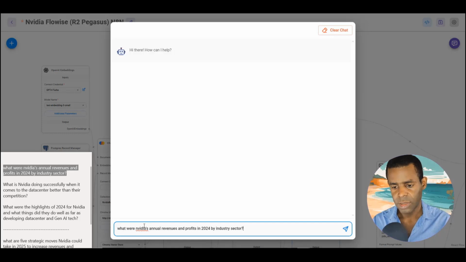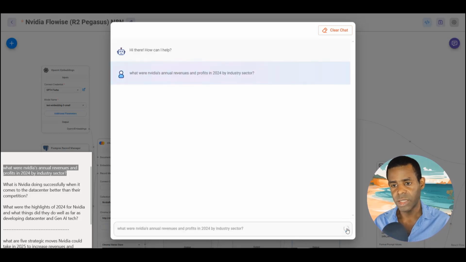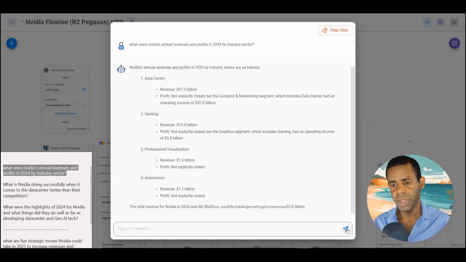I'm going to ask, what were NVIDIA's annual revenues and profits in 2024 by industry sector? Okay. And if we ask the question, we can see that the top revenues and profits were the data center. They had $47 billion in revenue.